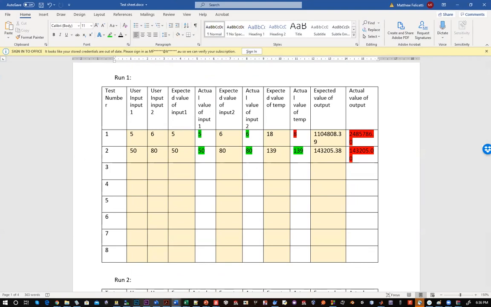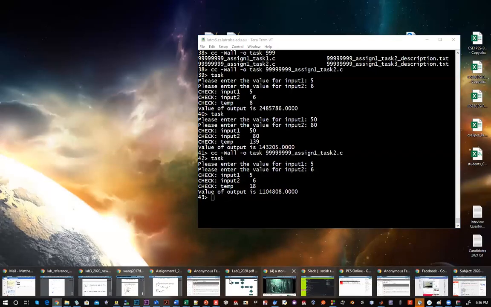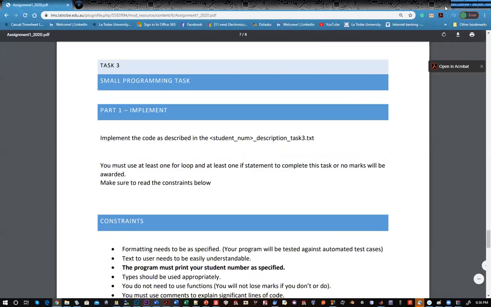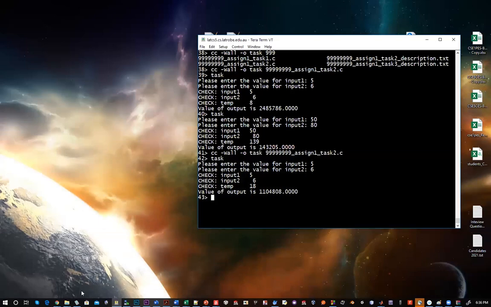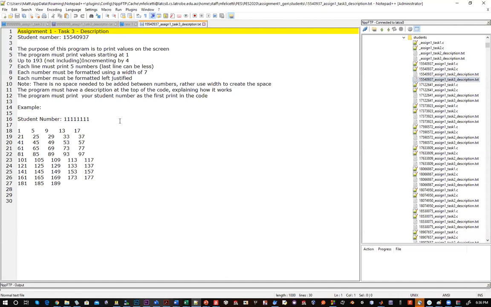Can I just answer this person's question? For task 3, is there an input? No. So for task 3, there is no input. It's your student number. I don't even know why you need the student number. What's the assignment? I'm trying to remember, I wrote it so long ago. Assignment 3. Yeah, so this should be your student number that prints. You can just hard code that. That's fine.